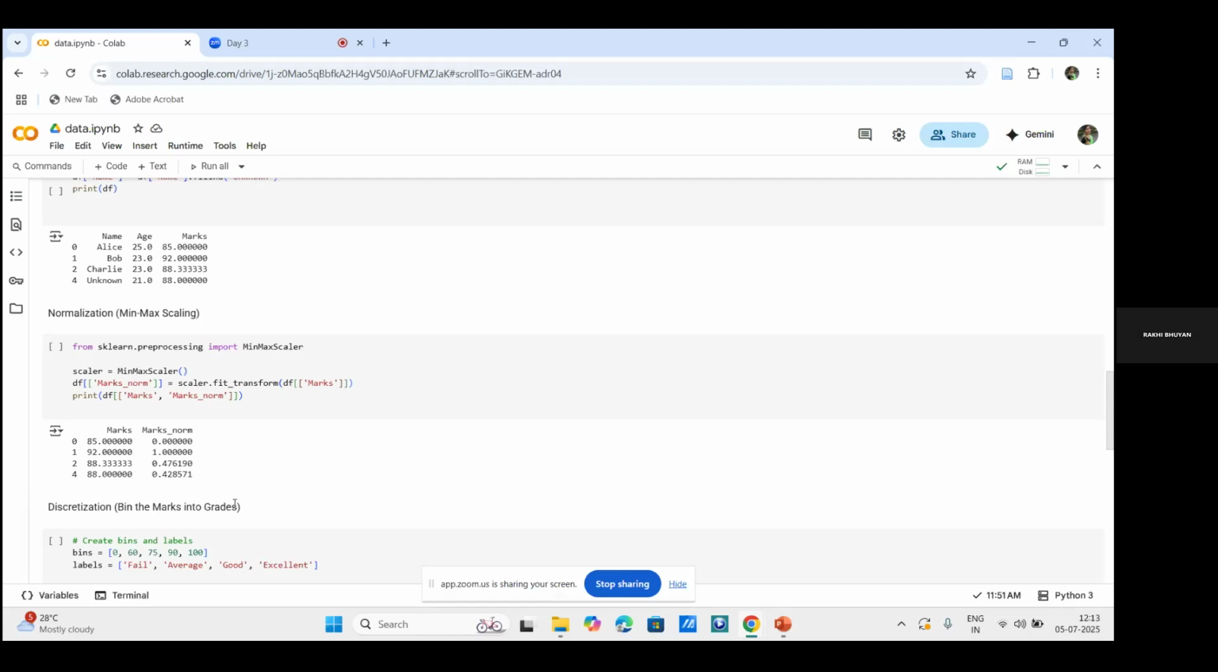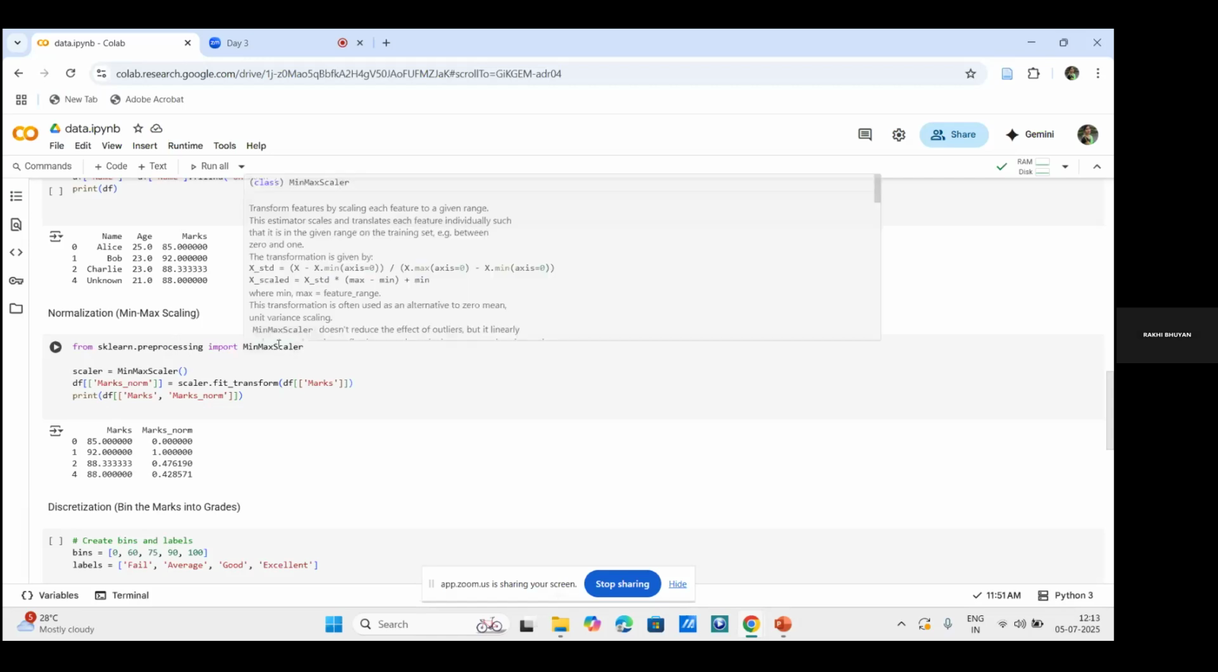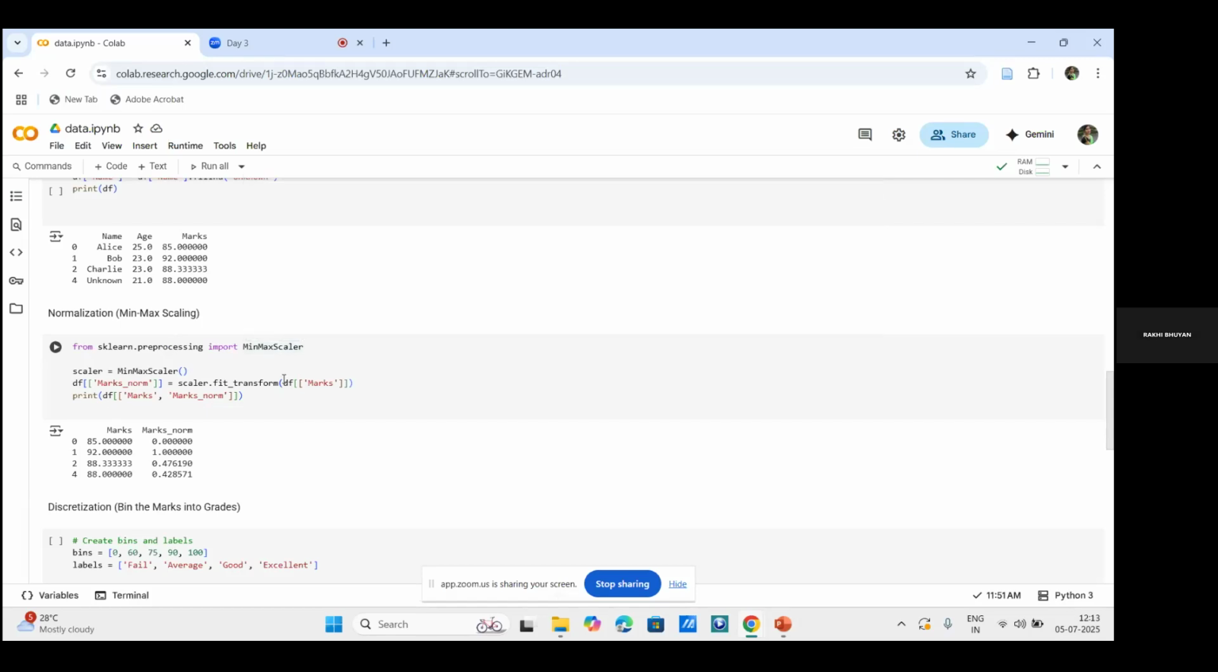Okay. So now here we are using min max scaling for normalization. Here you can see from sklearn.preprocessing import MinMaxScaler. We are importing a tool called MinMaxScaler from the sklearn preprocessing module. MinMaxScaler is a function that will scale our data values between 0 and 1.